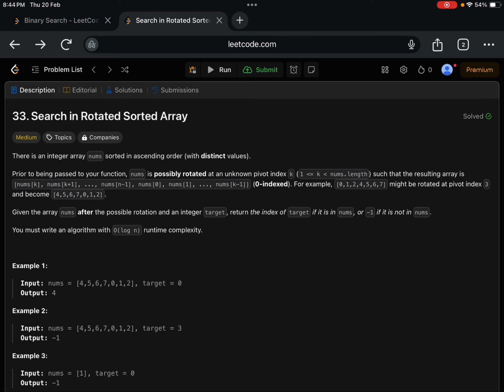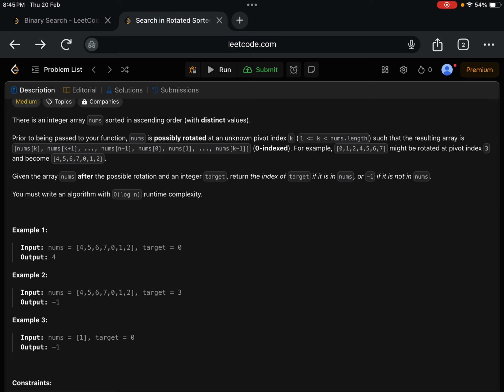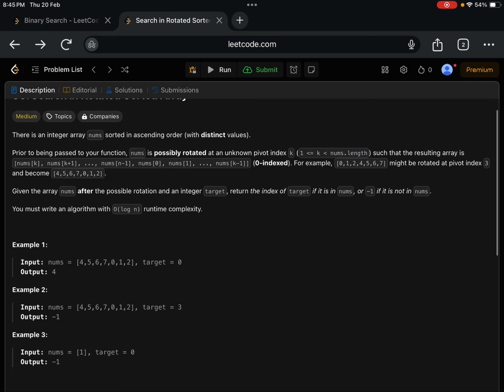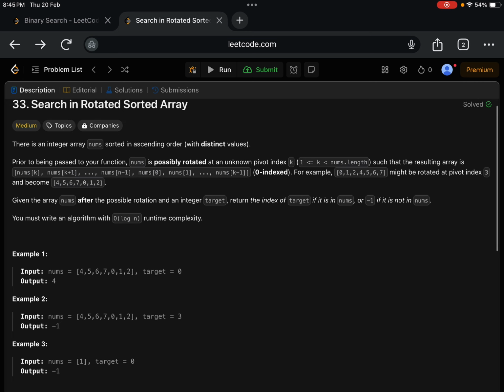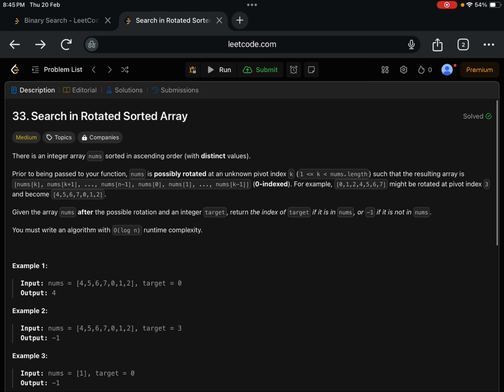Basically, if you see, this is an integer array sorted in ascending order, but actually it's rotated, right? And here it says you must write an algorithm with order of log n runtime complexity, and that's the input that is given, and in order of log n complexity we are able to solve it.